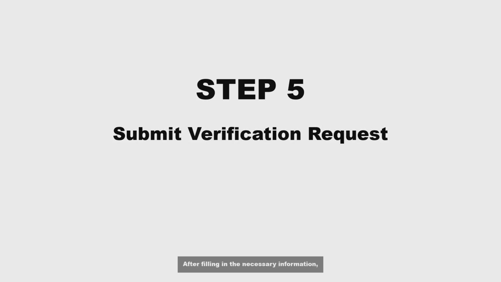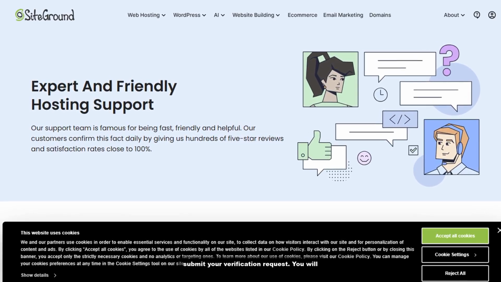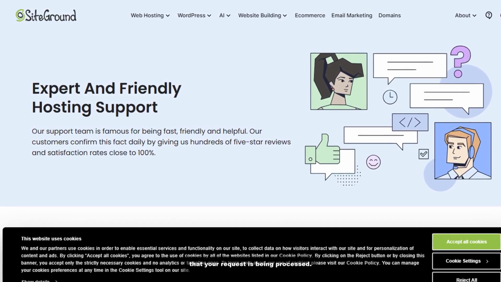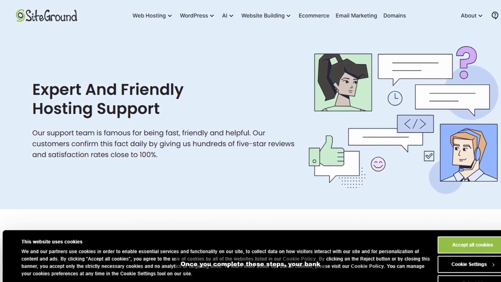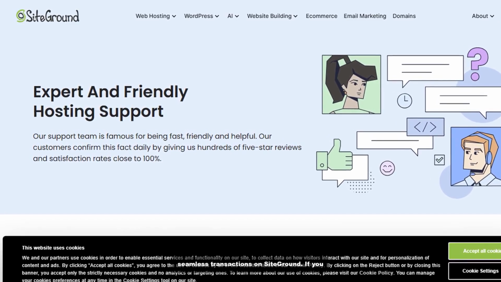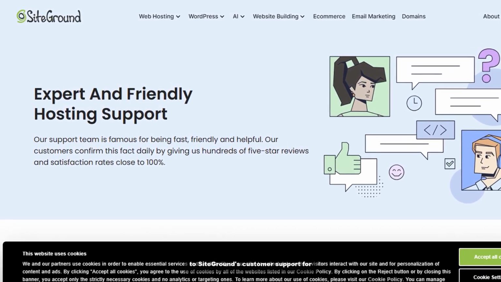Step 5. Submit verification requests. After filling in the necessary information, review your entries for accuracy and then submit your verification request. You will receive a confirmation message indicating that your request is being processed. Once you complete these steps, your bank account will be verified, allowing for seamless transactions on SiteGround. If you encounter any issues, consider reaching out to SiteGround's customer support for assistance.